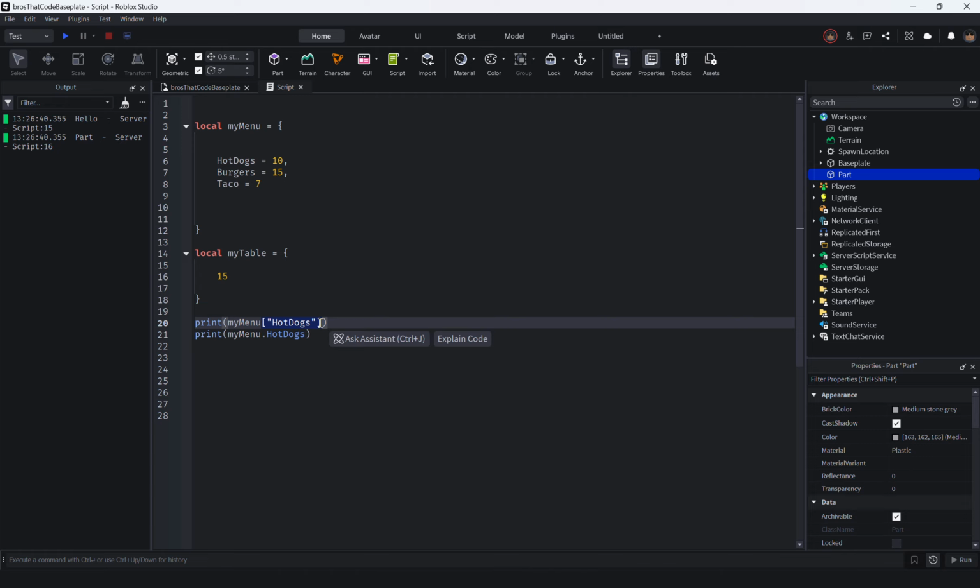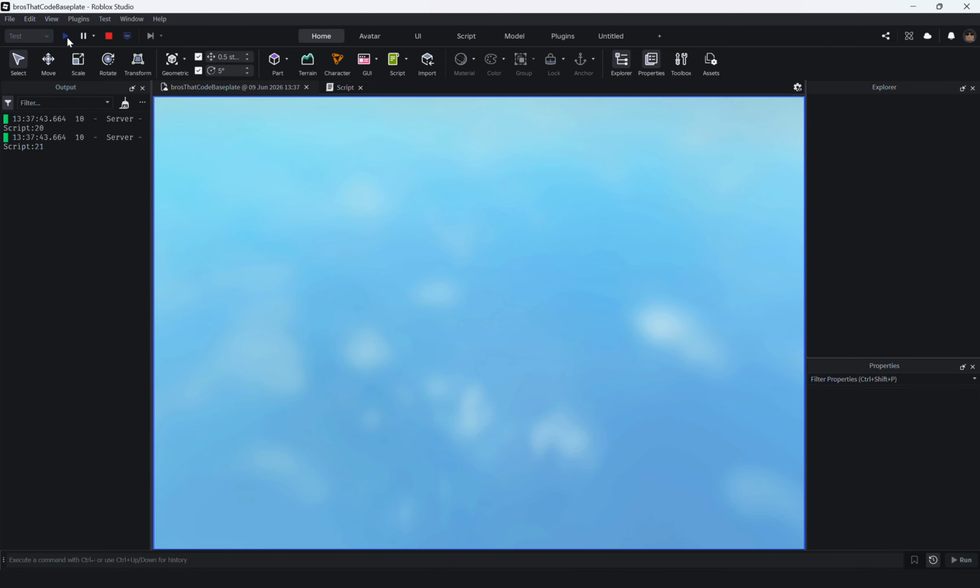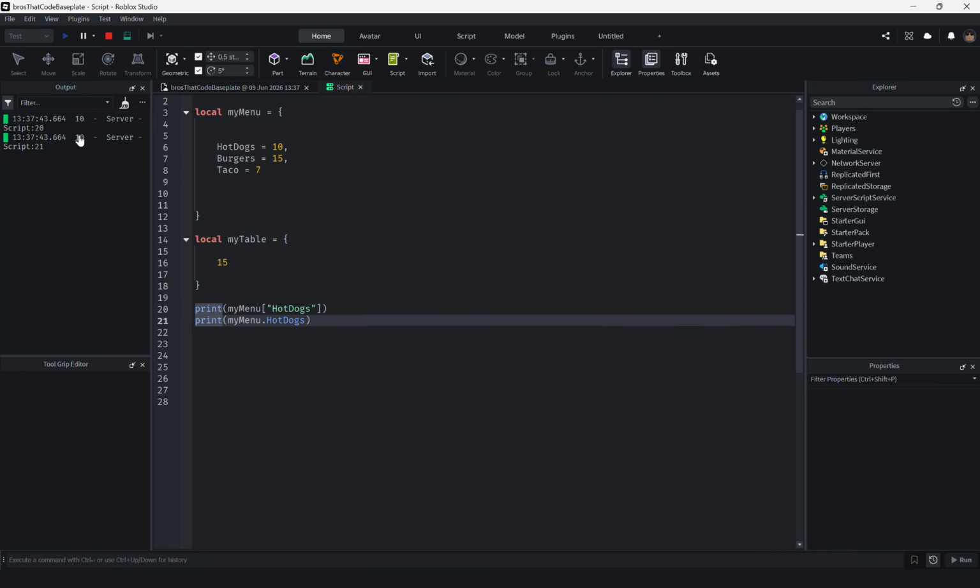I like to call it like this. That's why I wrote it like this in there. But you can write it like this as well. Doesn't matter. Either way, both of these, when they print out, will get 10. Look at that. 10.